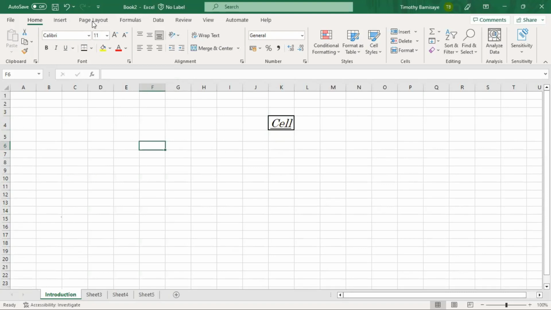Now let me draw your attention to something. From all of these options right here, you see that some of them have a little arrow by the side. This arrow is just saying there are more options here. There is more than one option there, so they are all grouped together. Click on it to see the other options that are available.